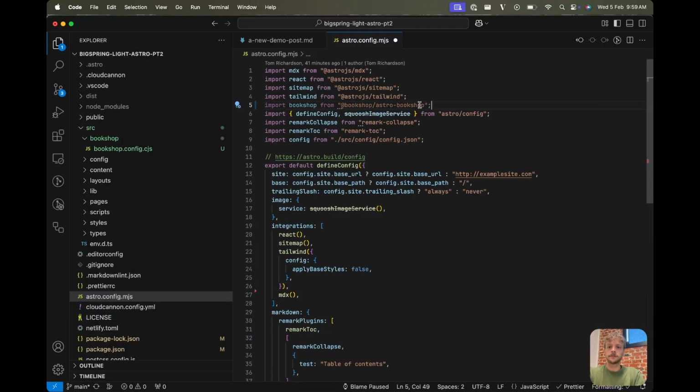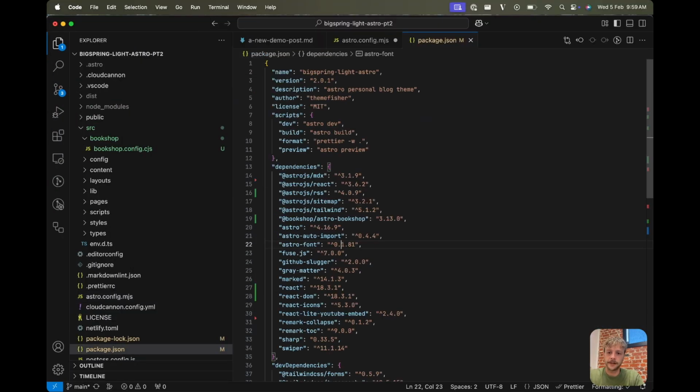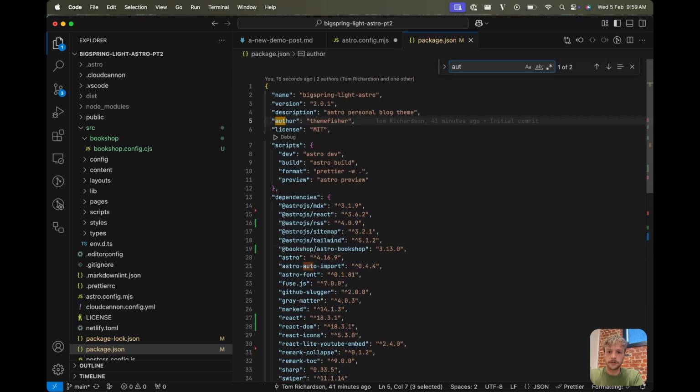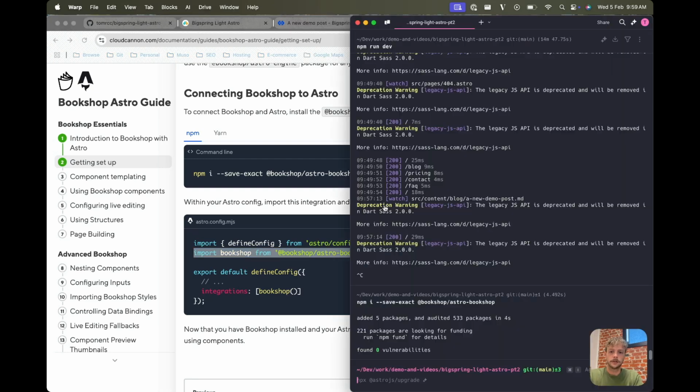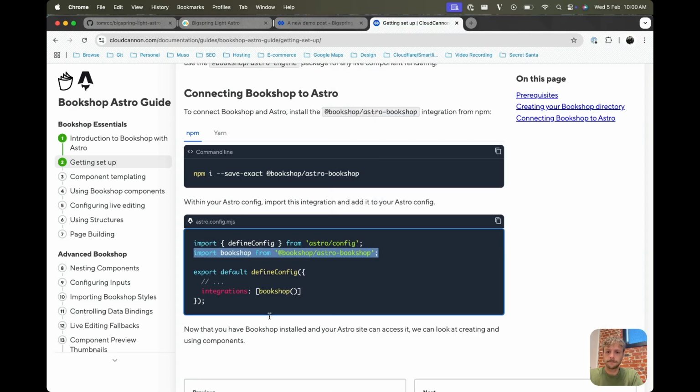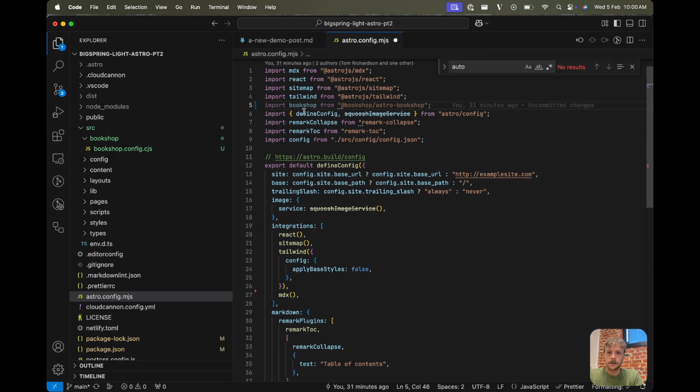Get rid of auto import. Is that in our package.json? Auto import, yeah, we can uninstall this, I'm pretty sure. Perfect. Cool, we got Astro Bookshop. Let's put in Bookshop.